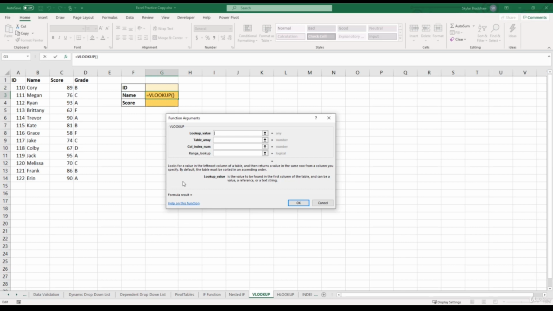So our first argument is the lookup value, which is the value to be found in the first column of the table. So for our lookup value, it will be the ID number that we put in this cell, G2. And this value can be found in the leftmost column of the table. And this is a super important piece of information because if your lookup value is not in the first column of the table, this function will not work properly. And I also want to mention that the V in VLOOKUP stands for vertical lookup. So it's looking at the top of our list down to the bottom of our list.